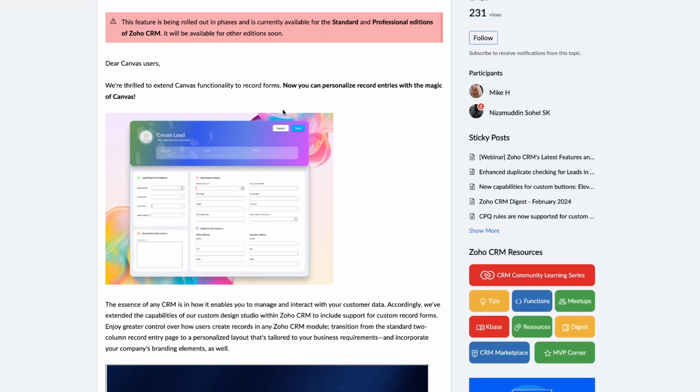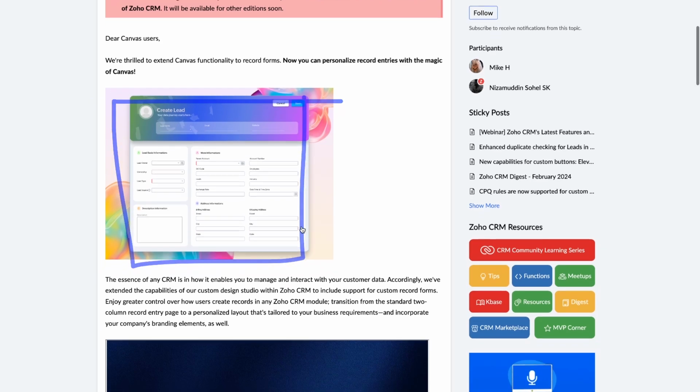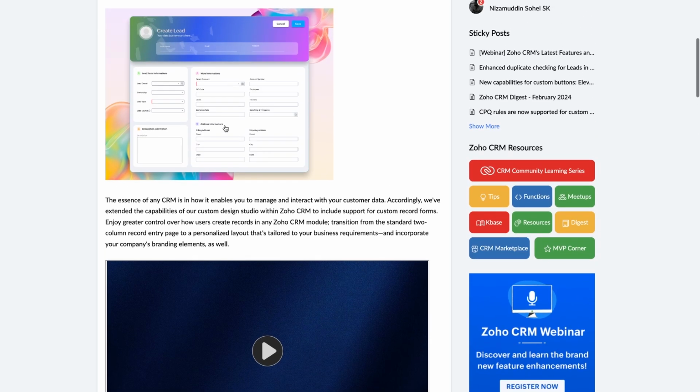Dear Canvas users, we're thrilled to extend Canvas functionality to record forms. Now you can personalize record entries with the magic of Canvas. And look at this. This does look amazing. It's appealing. It looks so good that you might want to implement it.